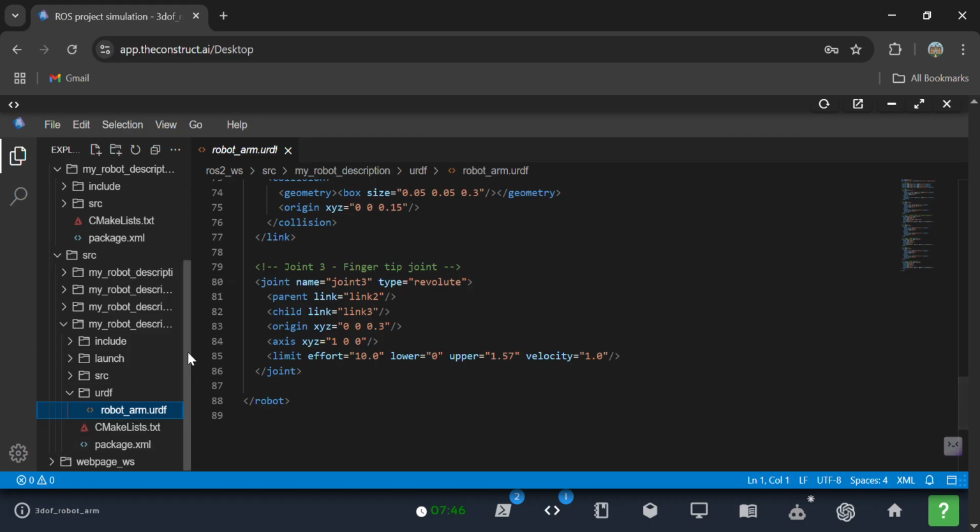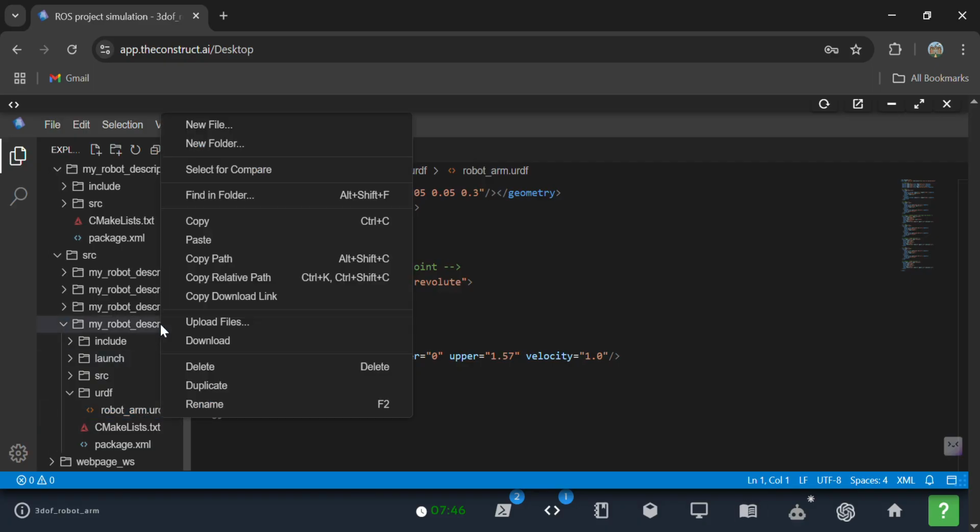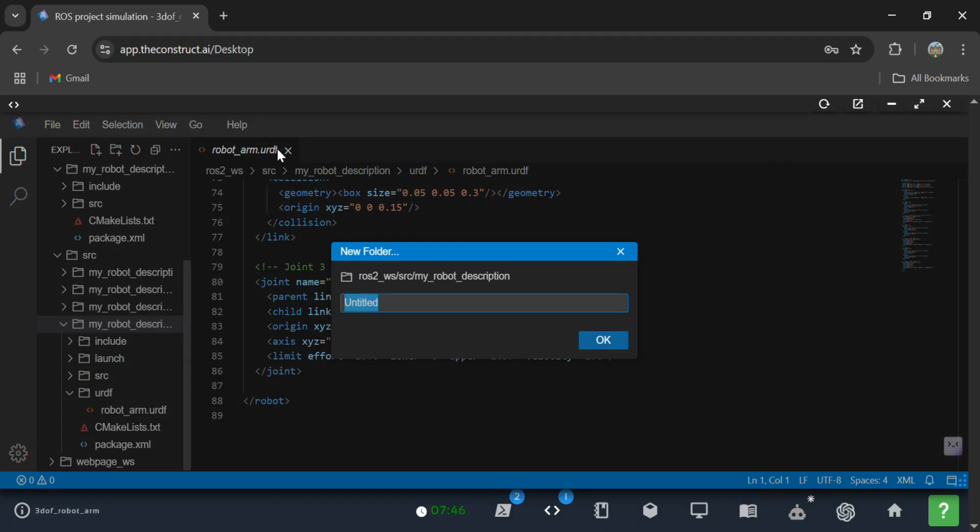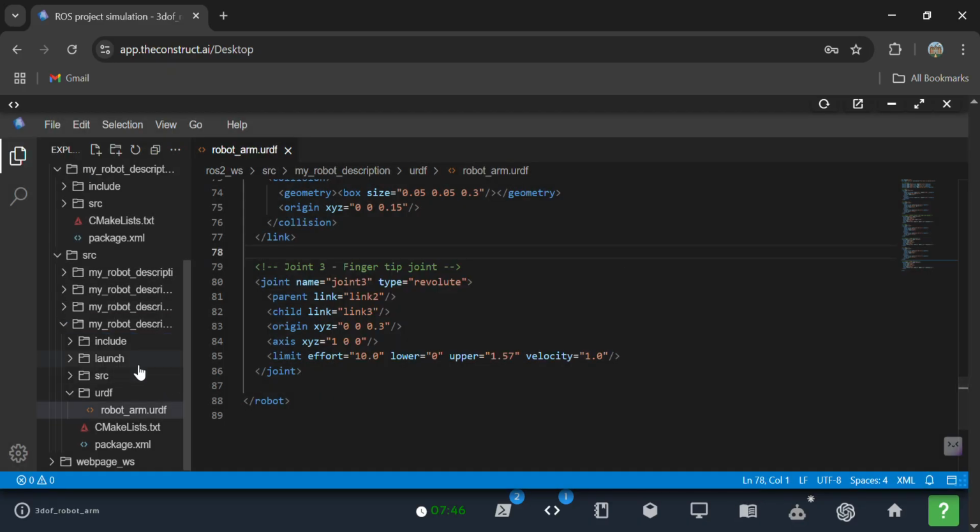And after that, we need to create the launch file. In order to do that, go to my description, right click and choose new folder. Here you can type launch and press OK. And after that, the launch folder is created.